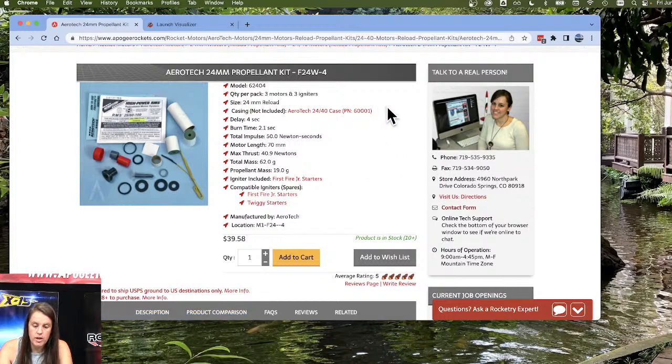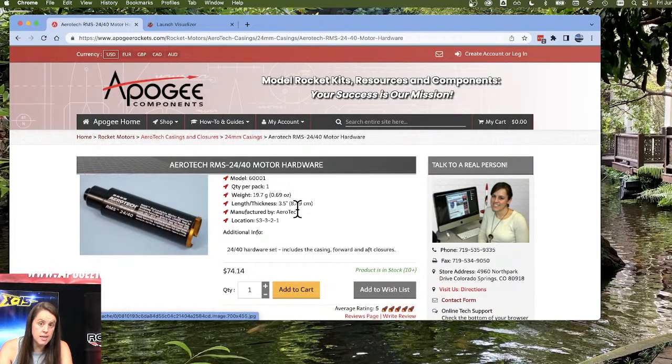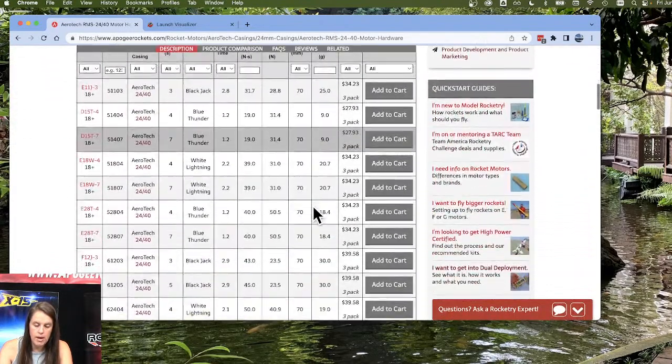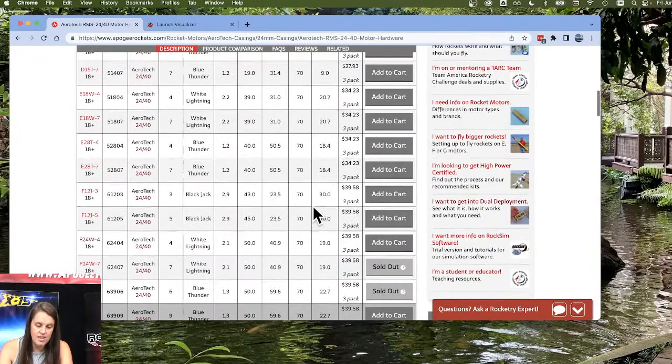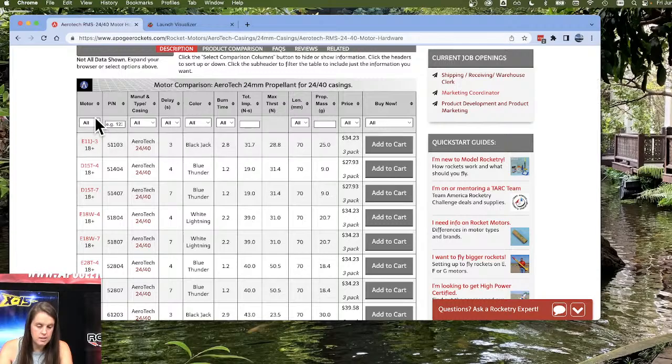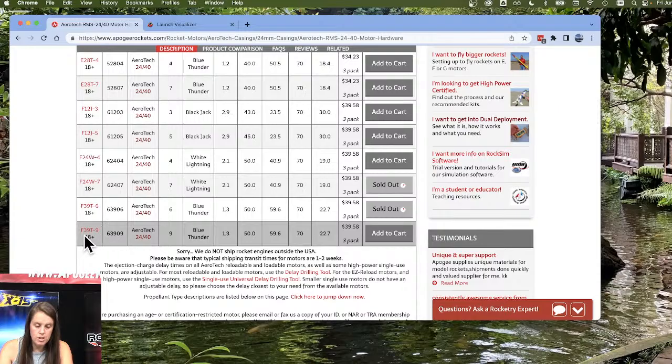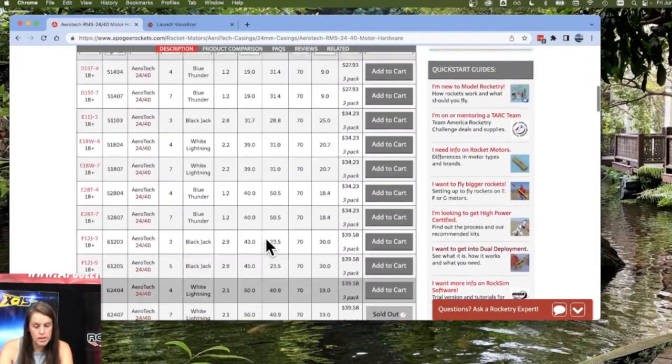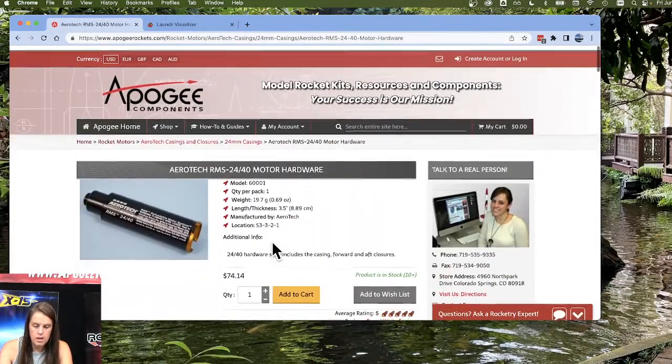So on our website, we always list the casing, which is not included, here. So it will always tell you which casing you need. So if you're not sure, you can click here and see which casing it is. If you're on the casing pages, if you scroll down, it will actually show you a chart of all the motors that fit in that casing. So this F24 hardware set will fit all of these, anything from a D15 to an F39 24mm. So that's a good case because it holds a lot of motors.